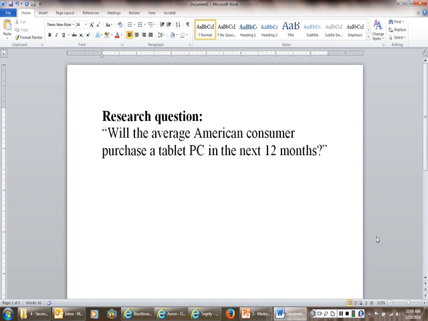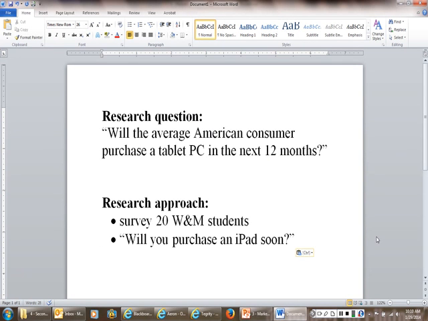So here's an example of the approach that you could take. Now this would be a bad approach, but we're going to use this to illustrate some of the concepts that I want you to understand. So let's say this is the research approach to answer that research question. I'm going to survey 20 William & Mary students, and I'm going to ask them, will you purchase an iPad soon?